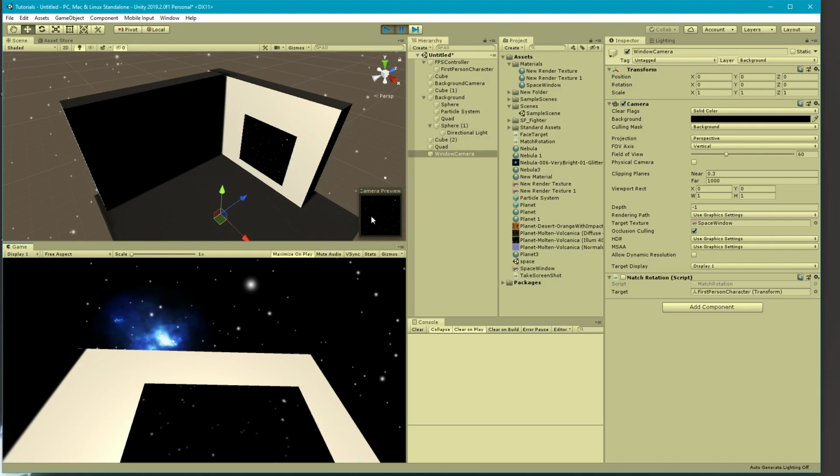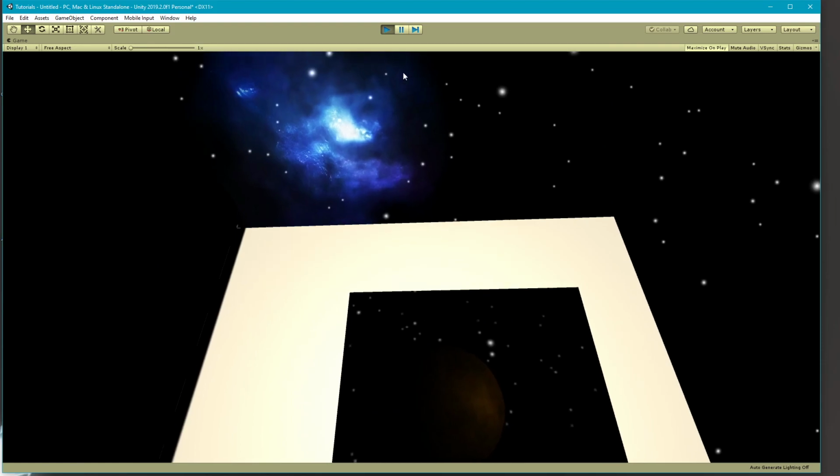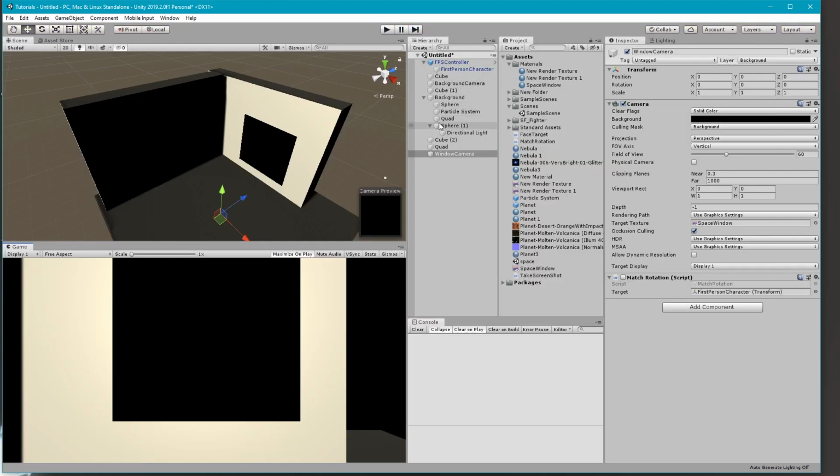And then you can also point this window camera at whatever you want. So say you wanted to have like a screen on your dashboard or something that looks out at certain parts of the ship. You can do that with this type of camera. So you could have like a camera that is just connected to your turrets or something like that. So I'll just rotate this a little bit, have it look at the planet, and you can see now we're just looking at the planet. Okay, so that's how you do a render texture to make a space window.